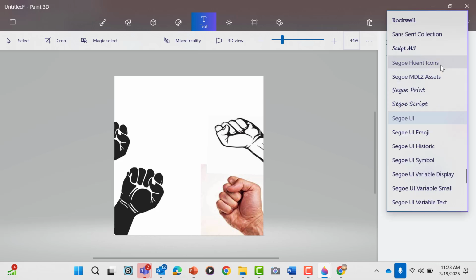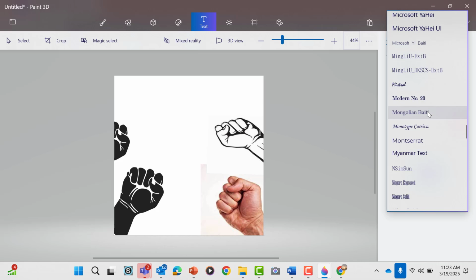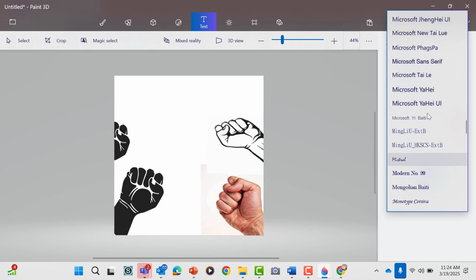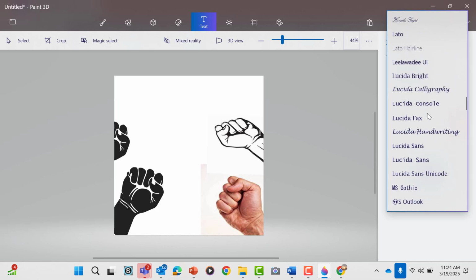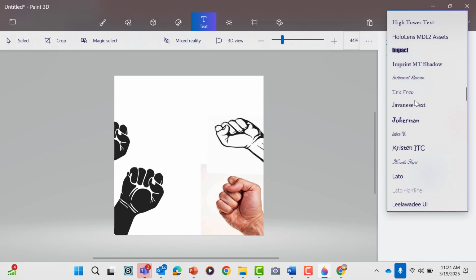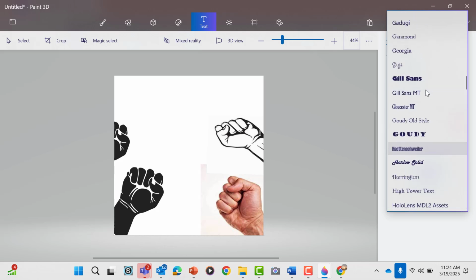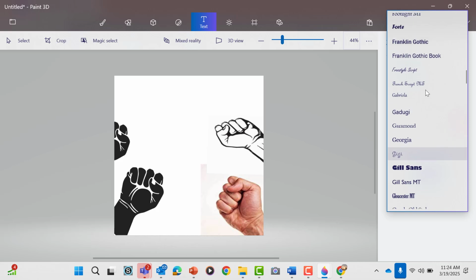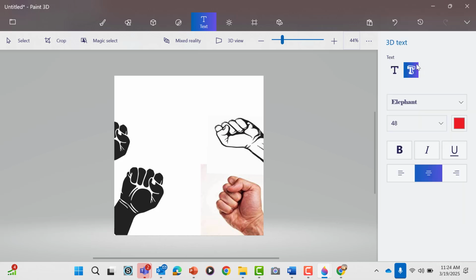Put it on one that has feet. This Mongolian will work. The modern is a little skinny. We want it to be wide enough that it is noticeable. I like it to have feet. Javanese text might work. Impact doesn't have feet. I'm going to choose elephant. All right, there we go.